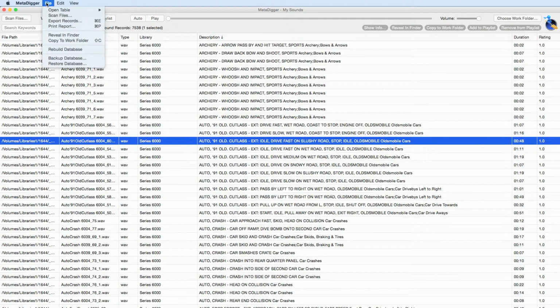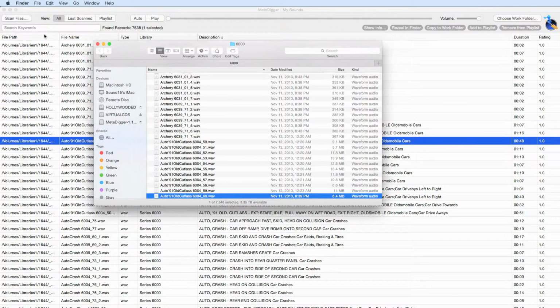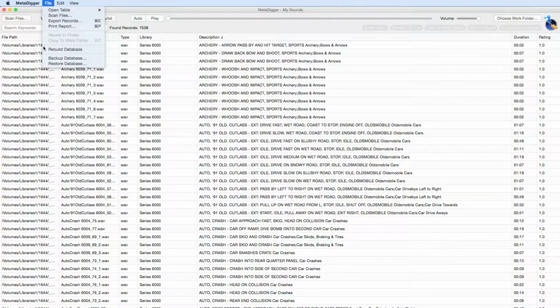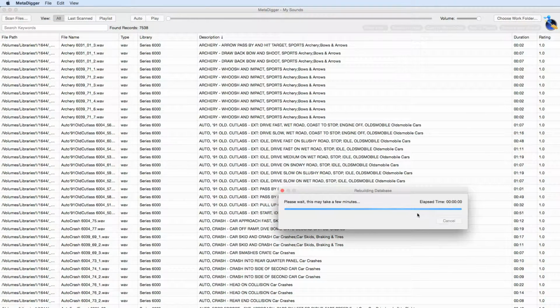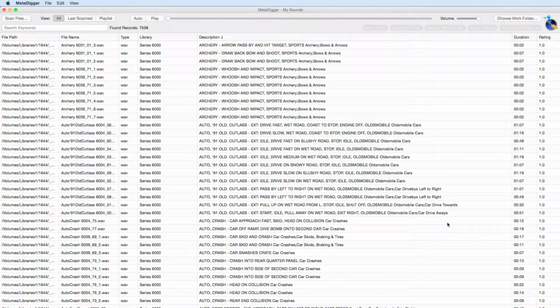There are also several other useful features that can be accessed from the File menu. The Reveal in Finder option on a Mac, or Reveal in Explorer on a PC, will open up the directory location where your selected file is stored. The Rebuild Database option is a useful maintenance tool. If you have done a lot of adding and deleting to your data, you might want to use this cleanup feature. Keep in mind that it may take a while depending on how many records you have scanned with MetaDigger.